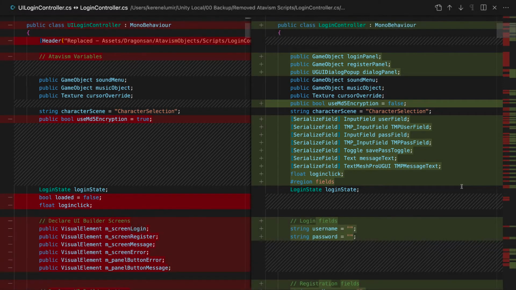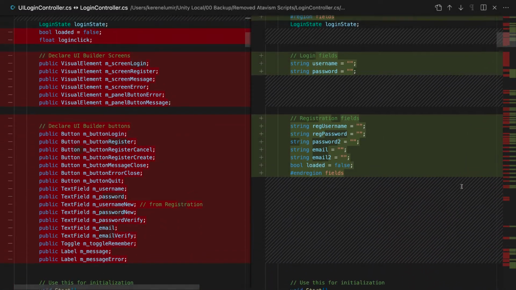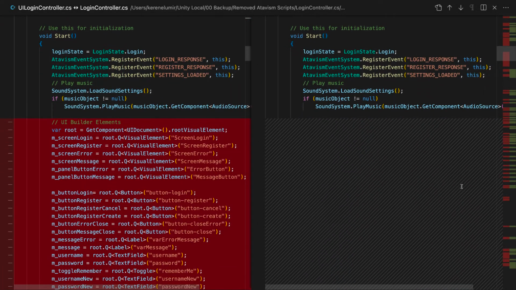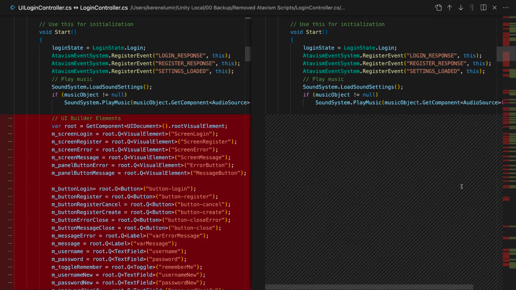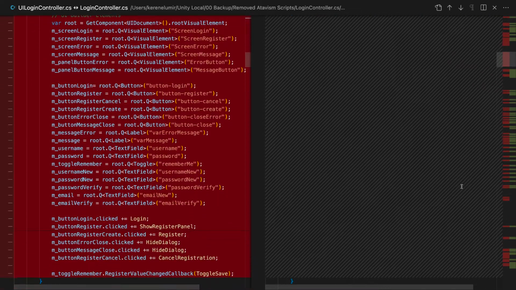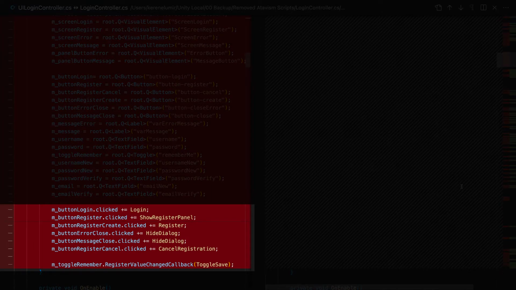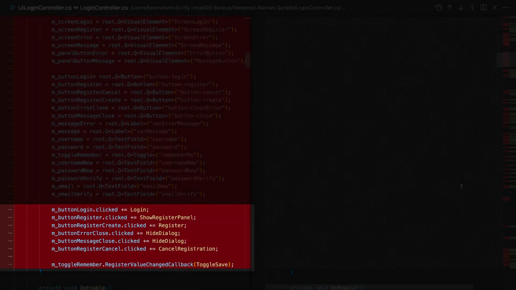And then here are all my visual element variables for the UI I built. There's a lot of them. Okay, here's the start method, and this is where I initialized all of the variables so they reference the UI, just like I showed in the last video. This part here attaches the original methods to the buttons I created. For example, clicking the login button will execute the login method.